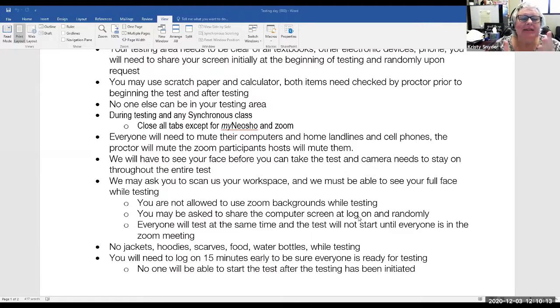I feel like we were ahead of the game because we already had our tests online, and that helped us. Any of my fellow nursing faculty that are on, do you have anything else to add?